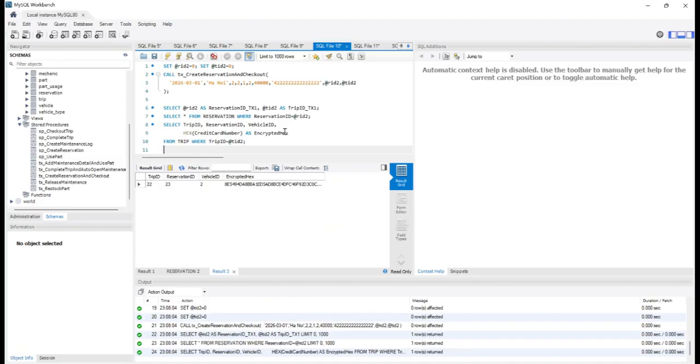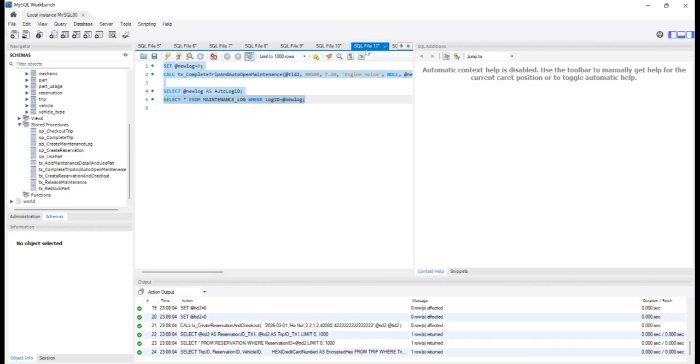TX complete trip and auto open maintain completes a trip and automatically opens a maintain log if the complaint is not null and not empty. It updates the trip first, then gets a vehicle ID from the trip and creates a maintain log. Now I will show you the script. Here is the SQL of the script. Now I will run.